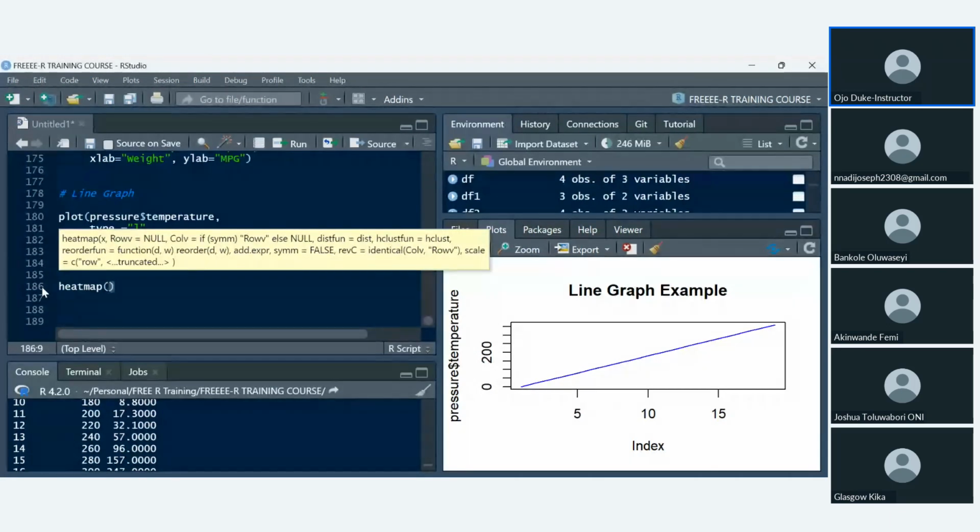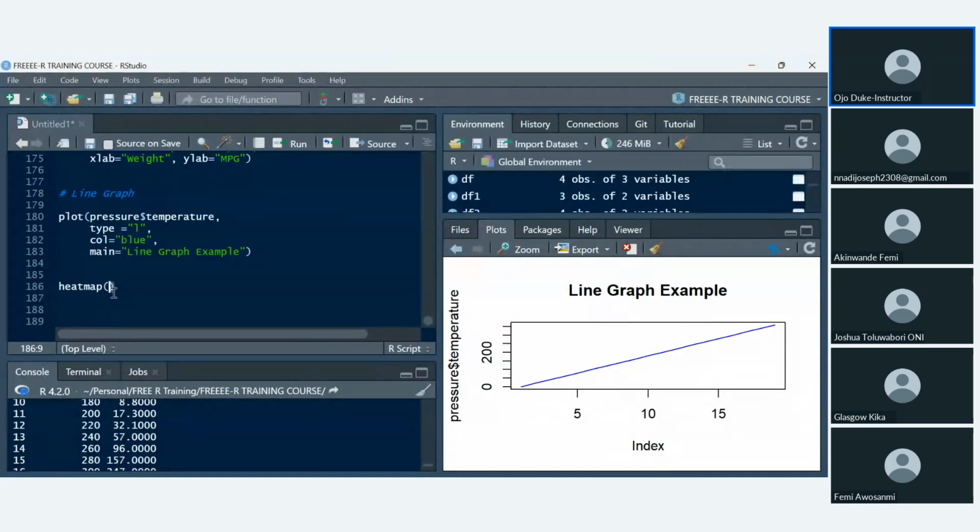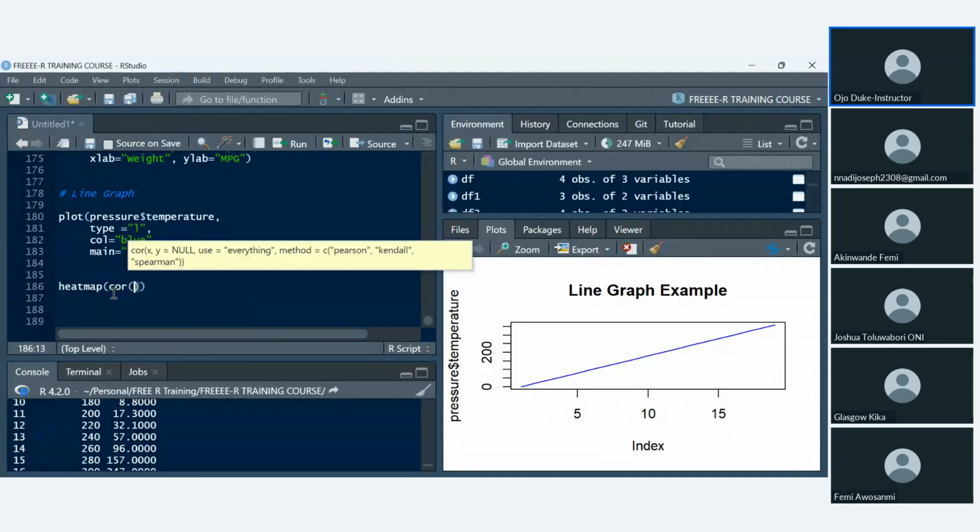That means when you are looking at this particular variable or quantity, you can infer what the other quantity will be. There can be positive correlation and there can be negative correlation. Take note of that. So if we are creating a heat map, you'll see how that looks now. A heat map helps us to see the correlation among the elements in a particular data set. So if we are creating a heat map, you will just say correlation of mtcars.